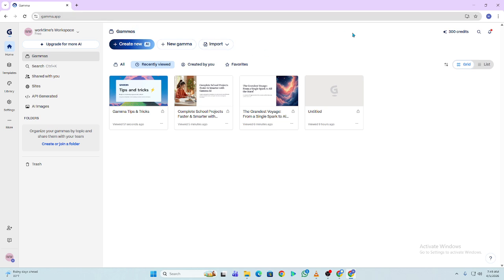Make sure you're logged in and have enough credits. Gamma may stop generating content if your credits run out. Turn off browser extensions or VPNs. These can sometimes block or interfere with Gamma.